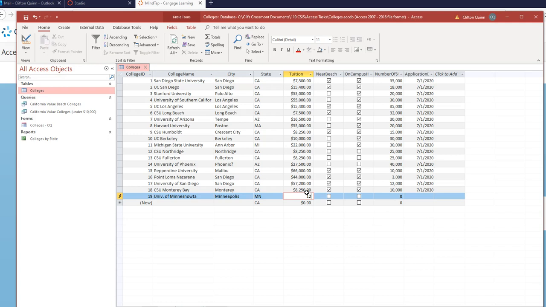Let's say $12,000. Near beach? Nope. On campus housing? Yes. Maybe it costs $15,000 a year. Ooh, $150,000 a year. So that's probably a mistake I would want to take out and put a validation rule in that it's not allowed. So that's one way of entering data.